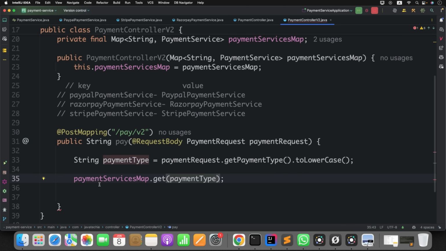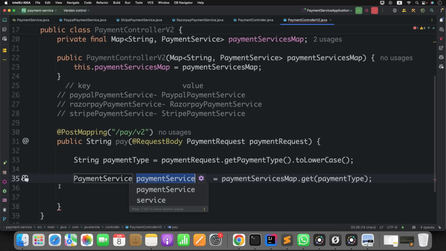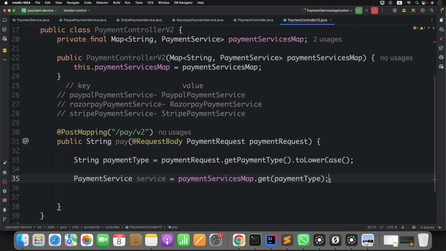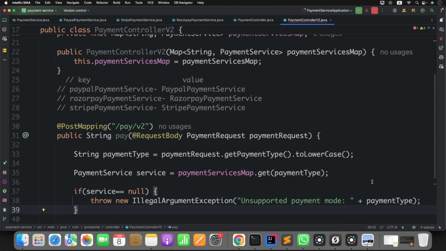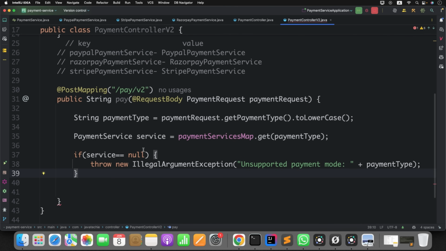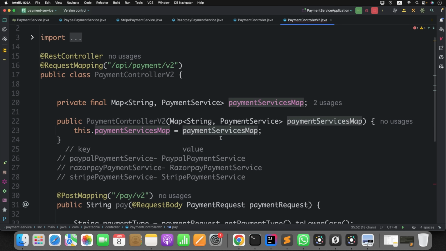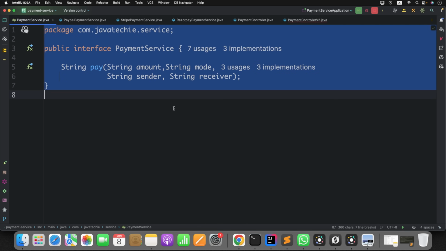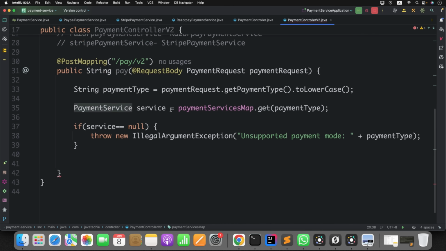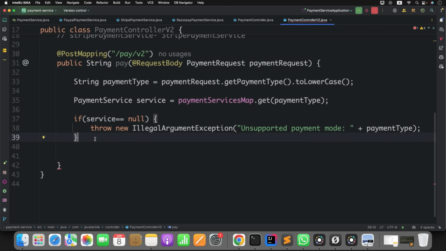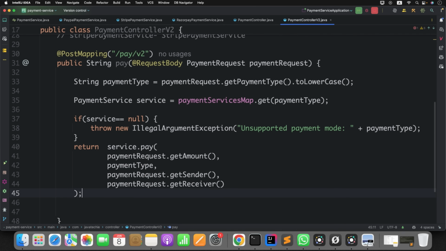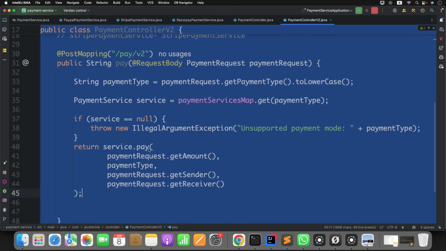Okay, then just define the variable payment service. You can define service also. You can add a check: if service equals null, then throw some exception. Okay, means you are not supporting that particular service which is not there in the map, because that is not an implementation of this payment service. Fine, this is the simple logic you can define. Now once you got the service, you can simply do return service dot pay and give all the input. All good, right?